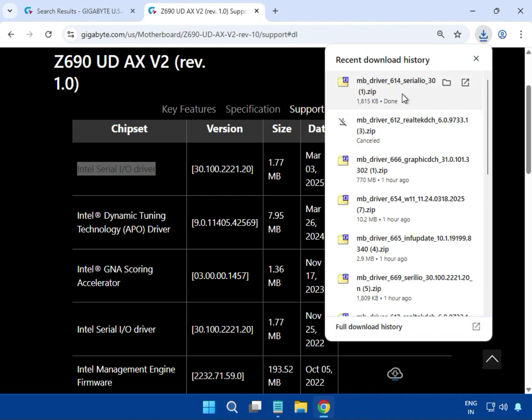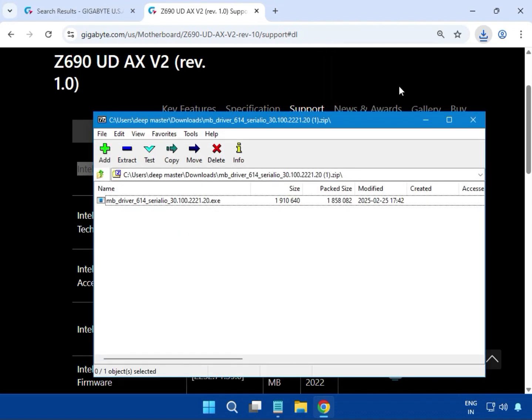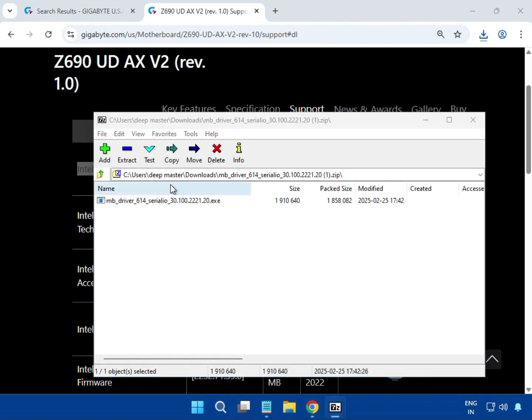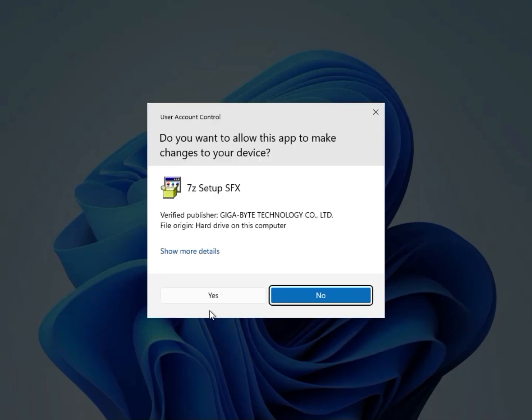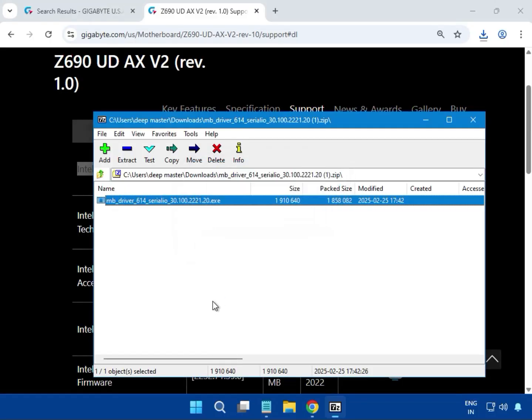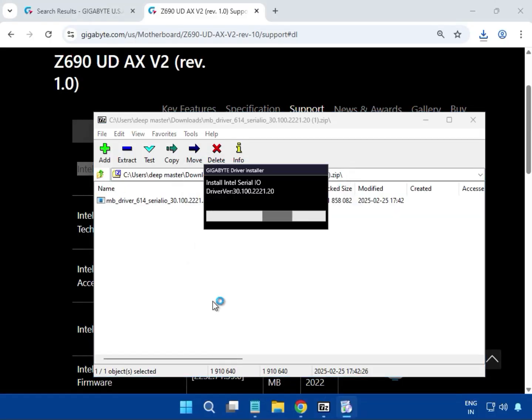Then click on yes, and then double click on the exe. Then click on yes. Now this is installing.